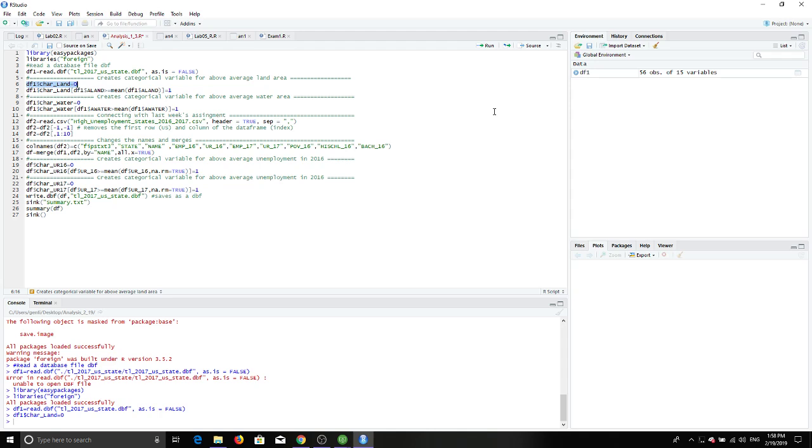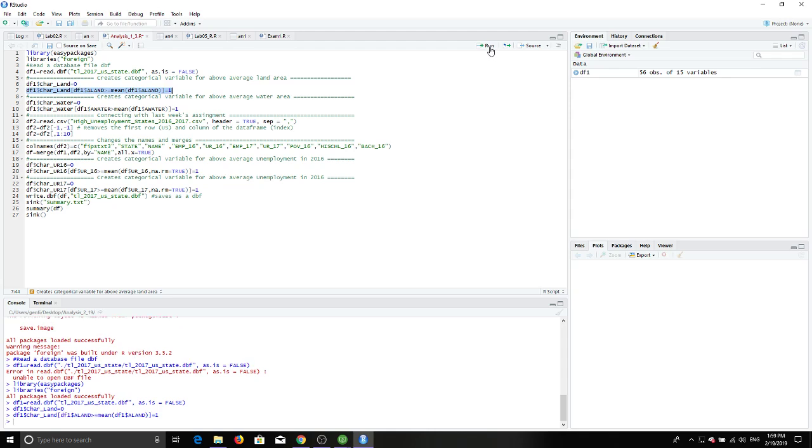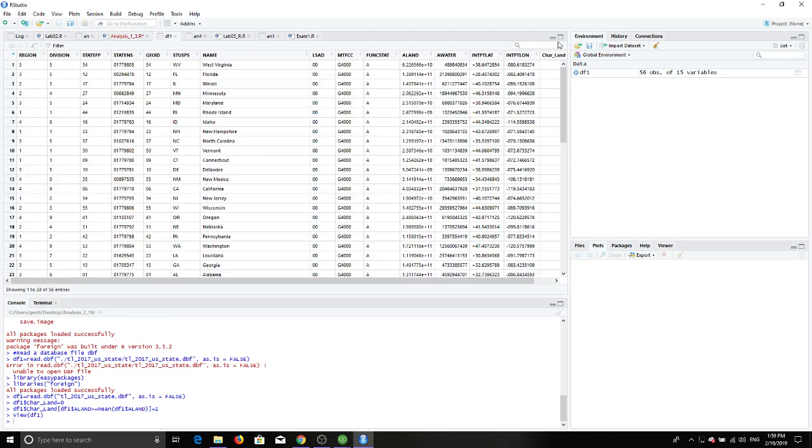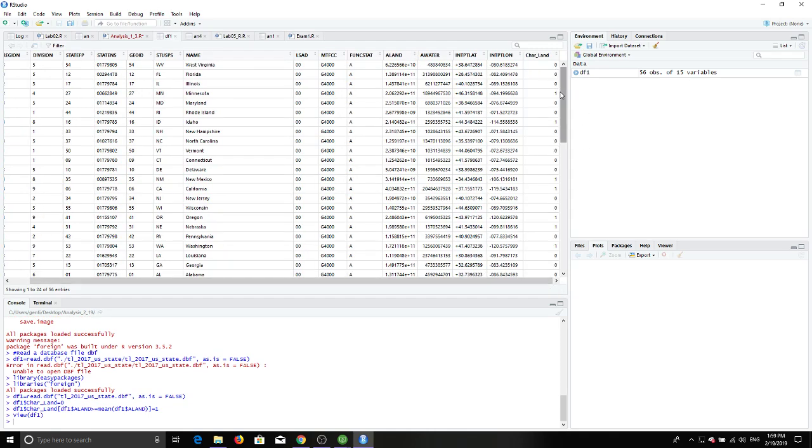So the next two lines of code generate a dummy variable, which I call char land, and all of them start with 0. But then this line says change that char land into a 1 if the land area is greater than the average land area. So now the last column has a bunch of zeros for all the small ones and a bunch of ones for all the big ones.